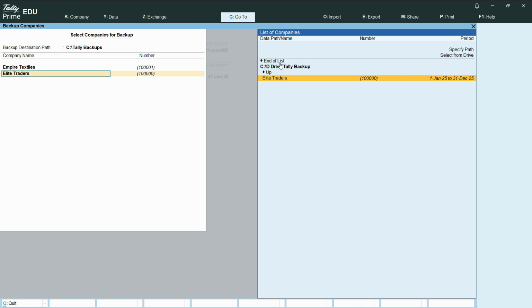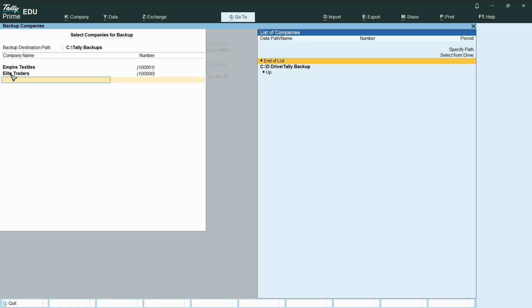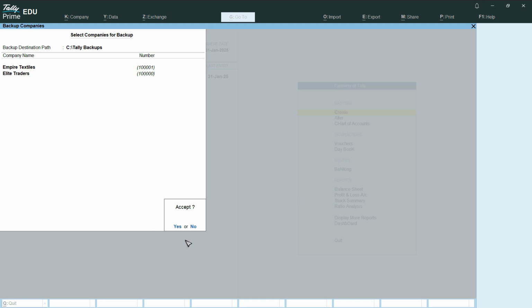But otherwise, if you want only one, you can simply go to the second line and click on End of List. So that chooses only one right here. But I want both. So End of List now, and click Accept.